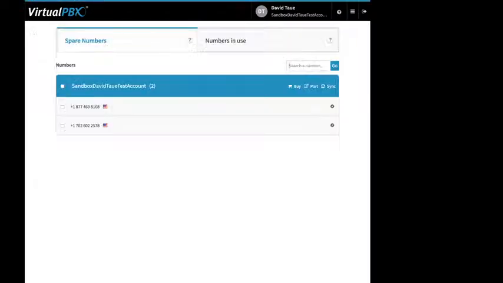Number manager, this takes you back to the spare numbers page. Again, you can buy numbers, port, etc.